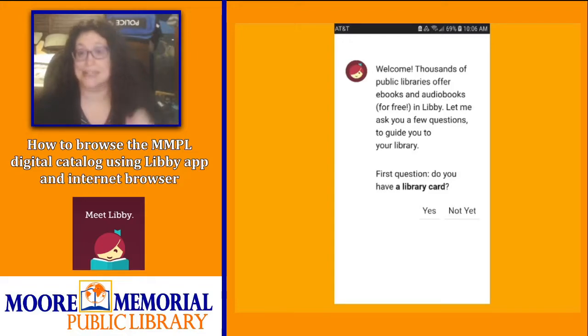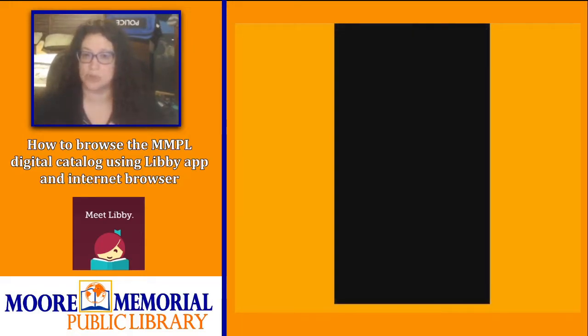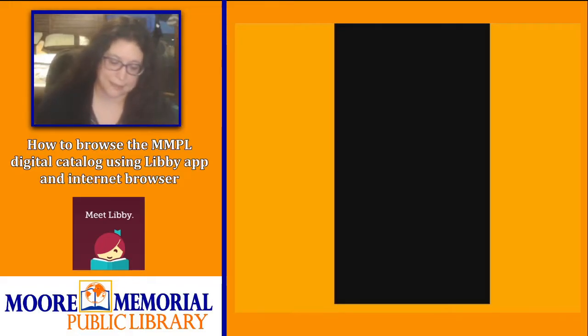So, do you have a library card? If not yet, you need to give us a call at 409-643-5975, and we will get you a temporary library card, and then when we're back open, you come in with your proof of address and get a physical card. Now, with that, let's get started with our Libby app.